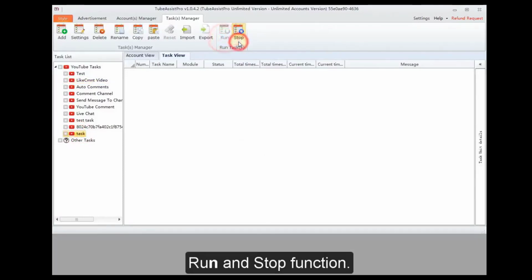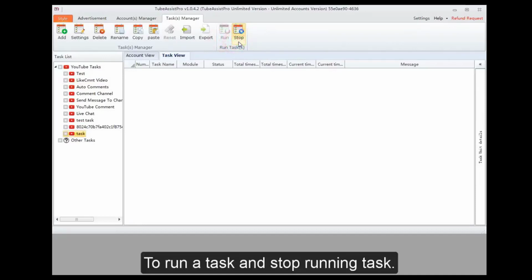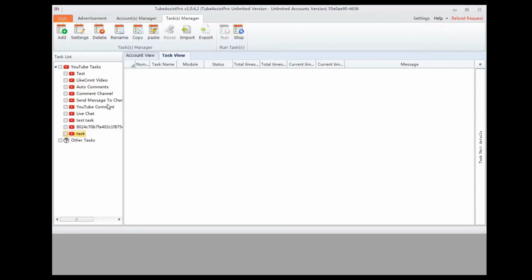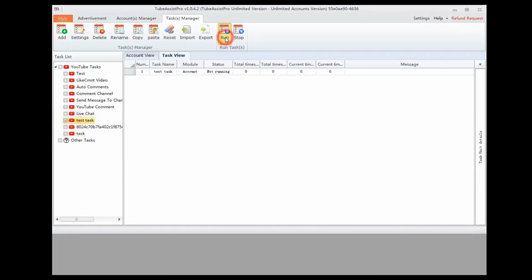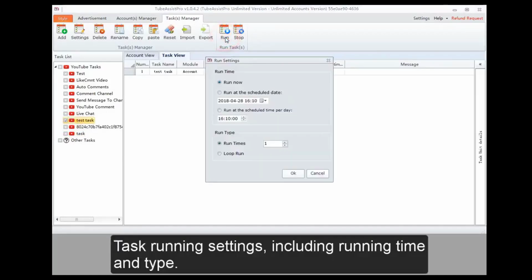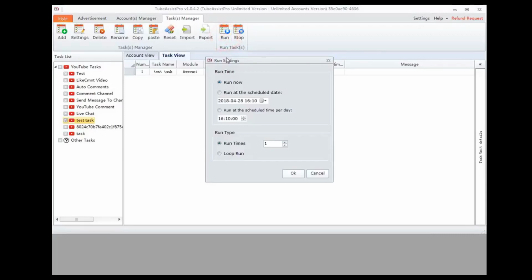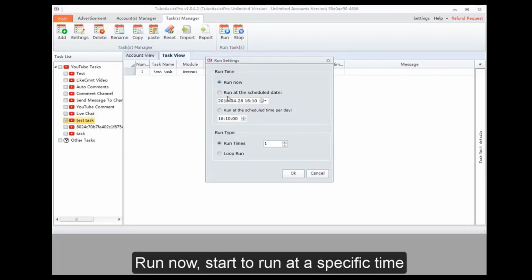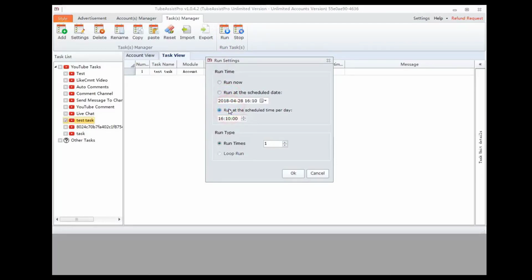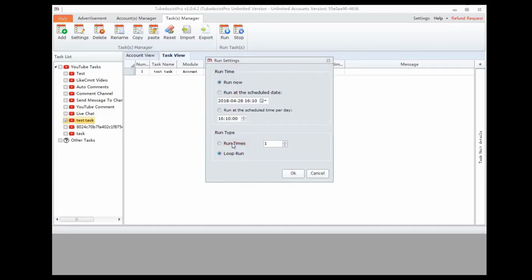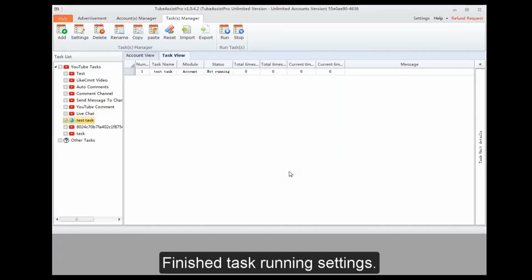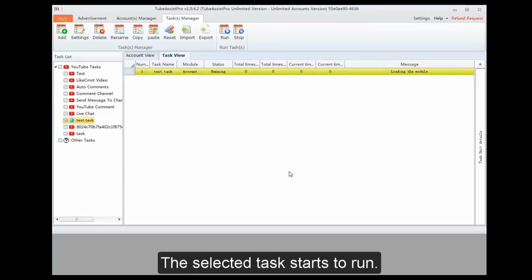Run and stop function to run a task and stop a running task. Select a task and then run it. Task running settings, including running time and type. Run now, start to run at a specific time, or run at a specific time every day. Run a few times or loop. Finished task running settings. The selected task starts to run.